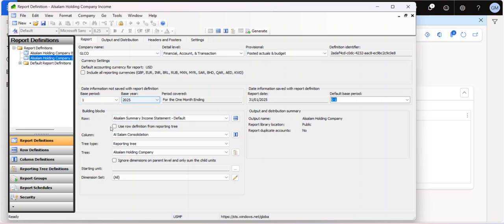Here we will map our row definition, which we have created, and the column definition that we have created, we will map in our column definition. And if you have created any report tree, you can map it over here and select that respective reporting tree. So these are the three things which we will configure in this particular reporting definition.